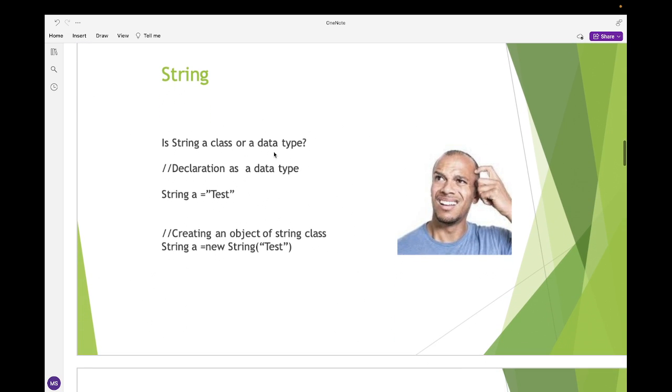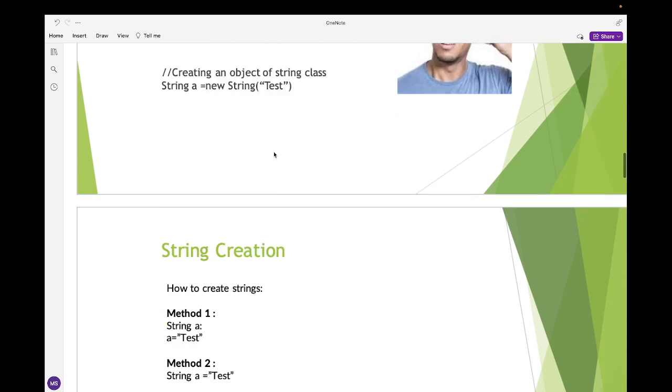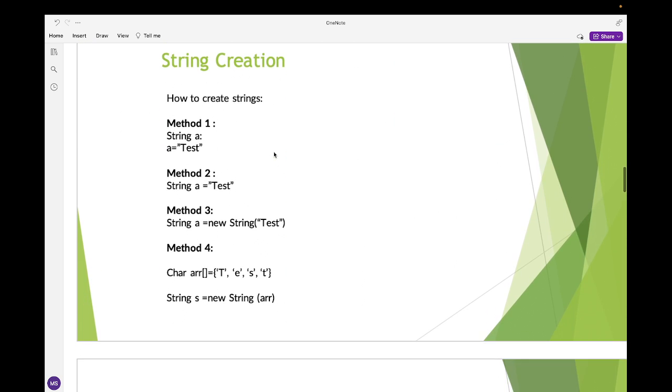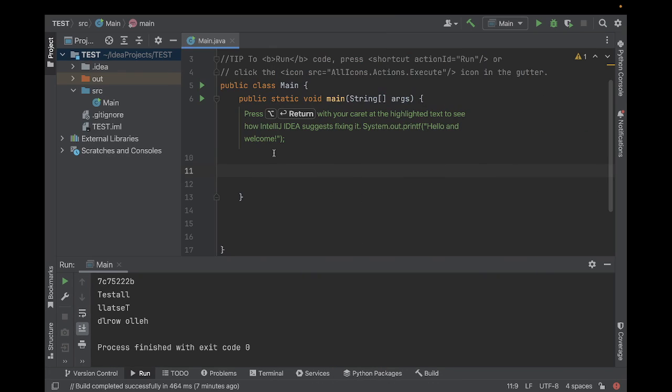Now, this is where people get very confused. People get confused when they are asked, is string a class or a data type? Now this question I am going to discuss after showing you how a string is actually created. This is one of the very important interview questions and people still fail to answer it. So let us move on, and I am going to teach you practically how that is going to happen.